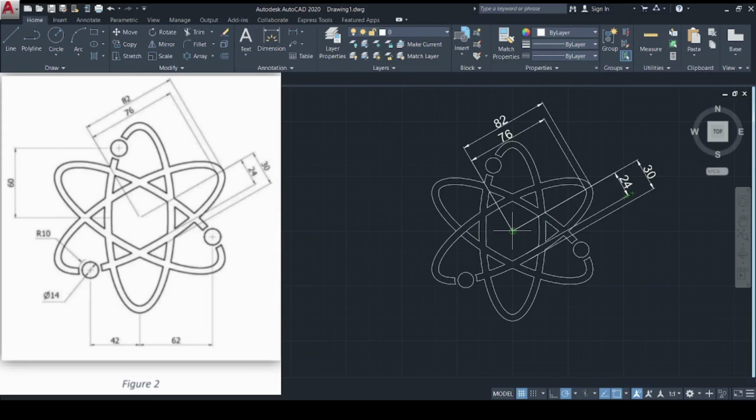Next dimension is from center to the center nung circle. So that is 60. And then dimension nung center to the center of the circle. So, follow natin to hanggang sa maging perpendicular siya.